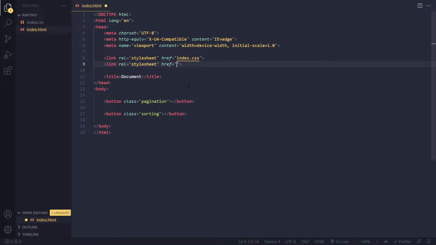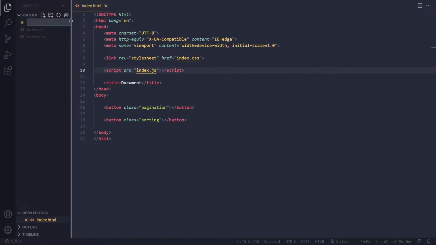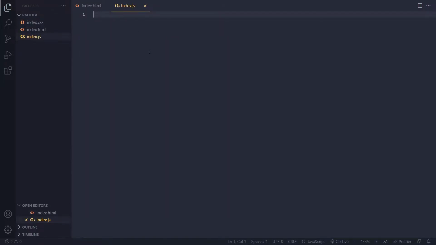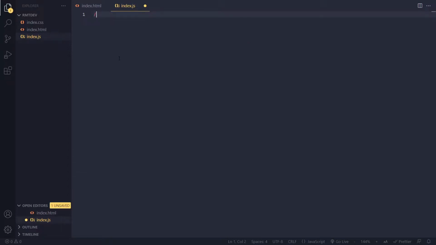Now with JavaScript it's a little bit strange. We don't use link, we use script, and then we use source. And let's also call this index.js. And then in here we can write JavaScript, right? Very simple example. We have a pagination button here and sorting. So then in our JavaScript we would perhaps call this something like pagination component, and then we would have a sorting component.